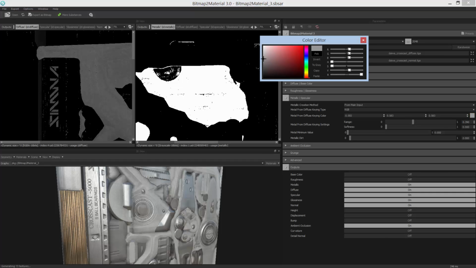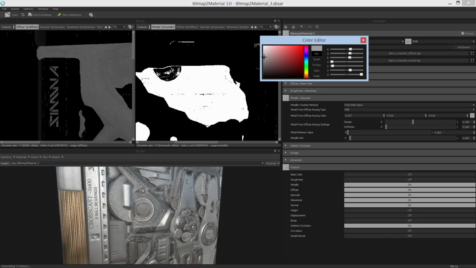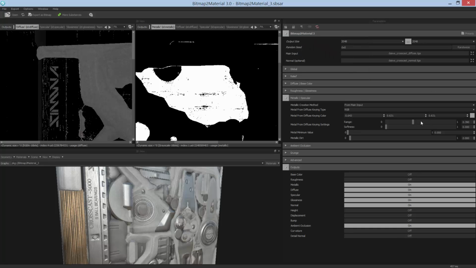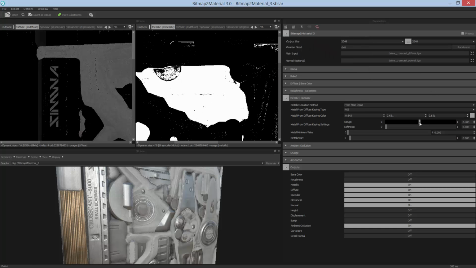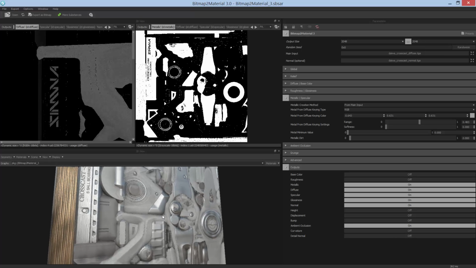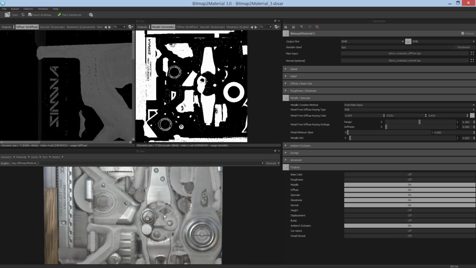Let's see if I can just adjust that key color a little bit more. So here, let's just pull the value up. And then let's see if we can adjust our range a little bit. Yeah, not too good. But anyways, this is probably going to be the best that we can get with this mask in this kind of way, which means we're going to have to do some hand painting to this guy.